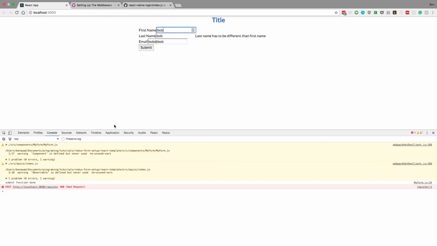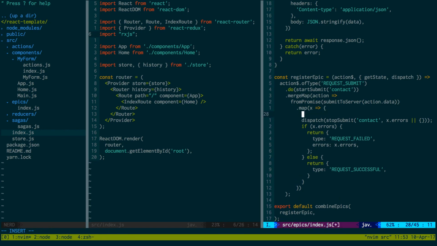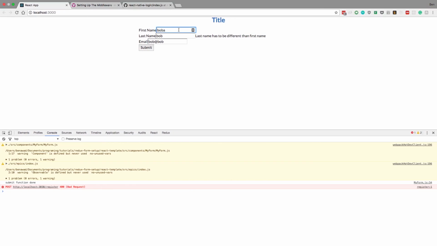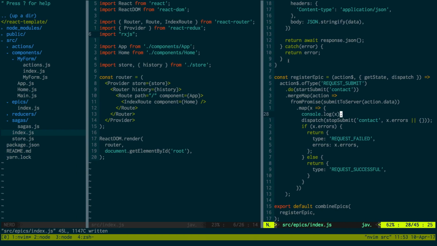Now what happens if I do it correctly? And I still want a console log so we can see what the response from the server is. Let it refresh. And looky there, it created our user. So that's how you get to work with epics.